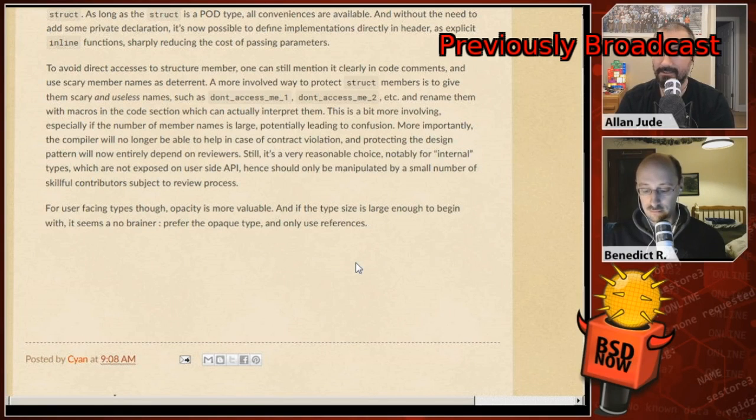Still, it's a very reasonable choice, notably for internal types which are not exposed to the user-side API and should only be manipulated by a small number of skillful contributors subject to review process. For user-facing types, though, opacity is more valuable, and if the type size is large enough to begin with, it seems like a no-brainer. Prefer the opaque type and use only references.